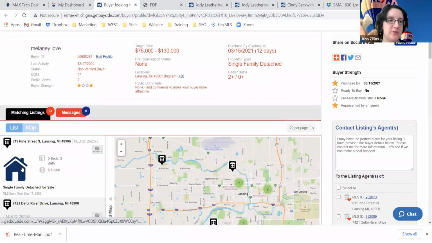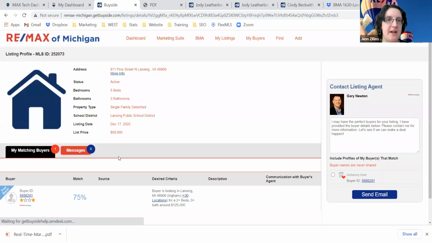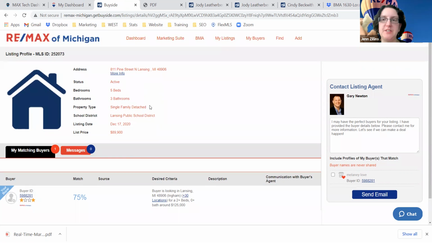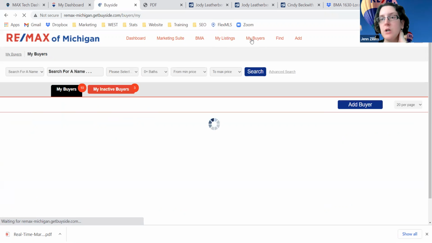You can click on the house. If we want to look at Pine Street and take a look at what Pine Street is, it's a 5-bed, 3-bath home in Lansing schools. And we can look at the match score for my buyer. Is this a good match? 75% a good match. So you can decide if this is something that they're interested in or not, but it'll give you a percentage based on their criteria, based on the program's criteria, whether or not they feel that this is a good home, the perfect home for them.